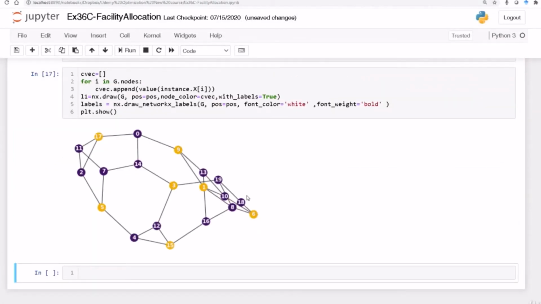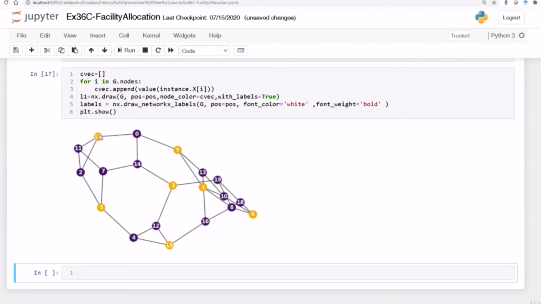So you can see that the selected nodes are specified with yellow color. For example, if you look at node 2, the neighbor node has a facility. Node 7, the same. Node 14, the same. Node 12, the same. Node 16, the same, and so on and so on.